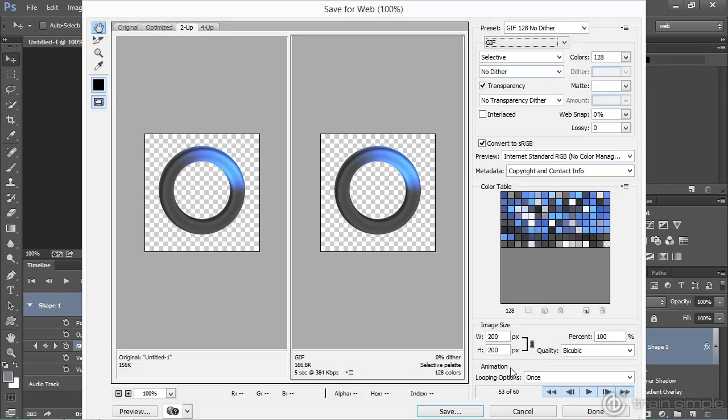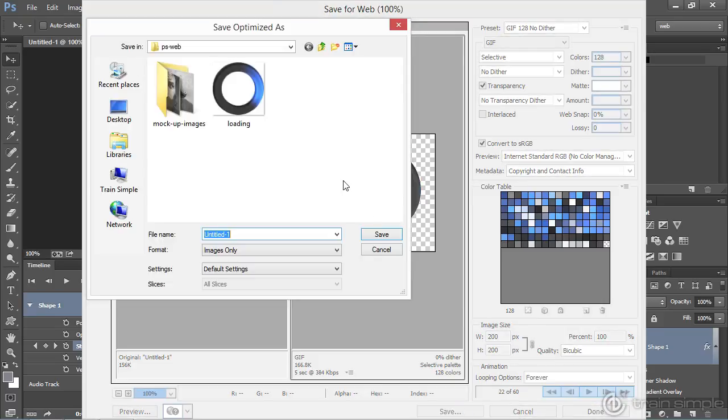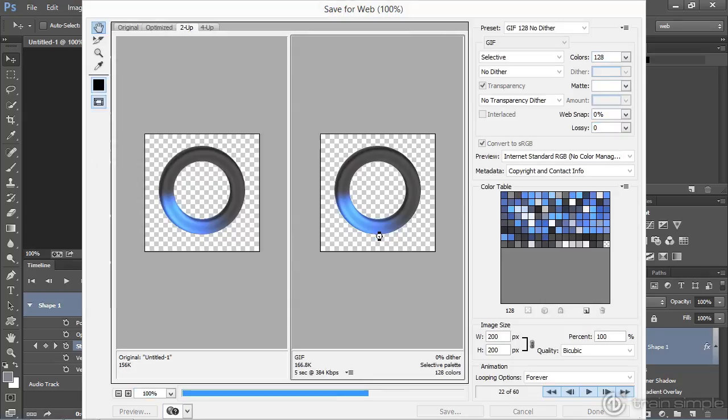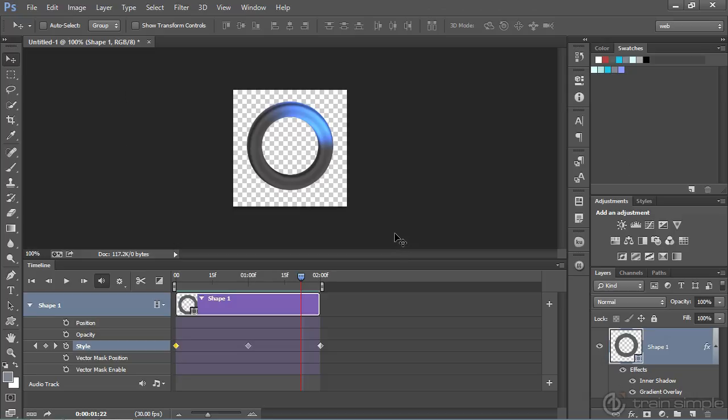Down here towards the bottom, you'll notice that you have some looping options. In this case, I'm going to choose Forever, meaning that it will always loop. You can play it here to get a preview, and you can see that the animation looks pretty good. So go ahead and click Save. Once you click Save, a dialog box opens. We can save this on the desktop. We'll save it as loading.gif, and once you save it, you have your animated GIF.